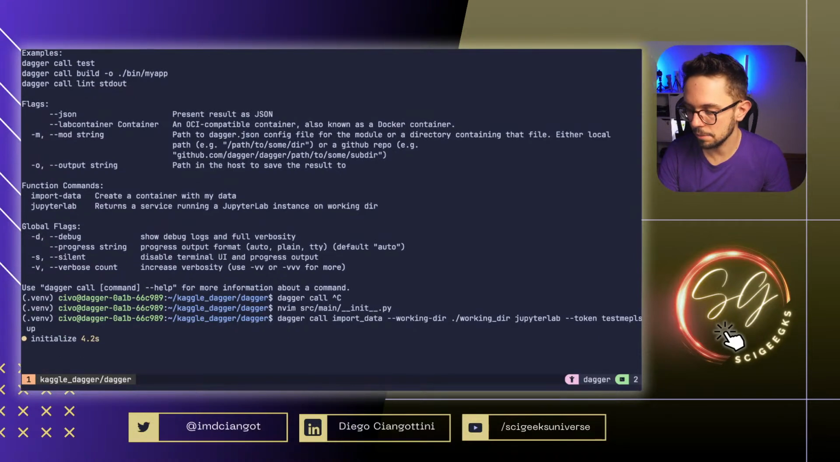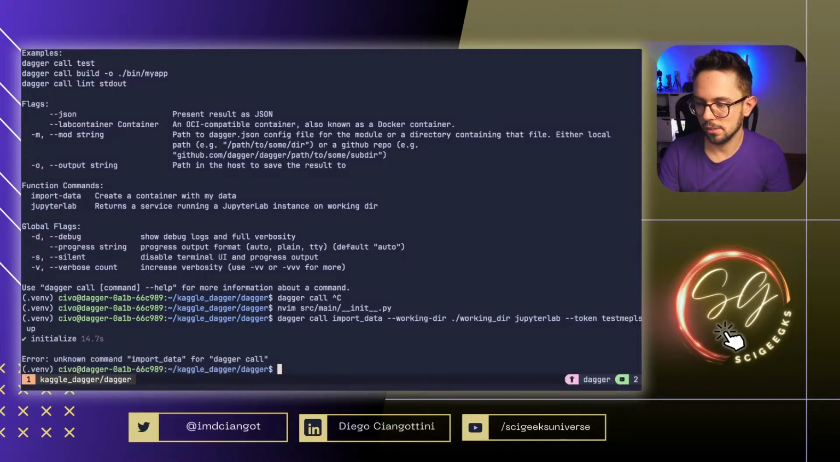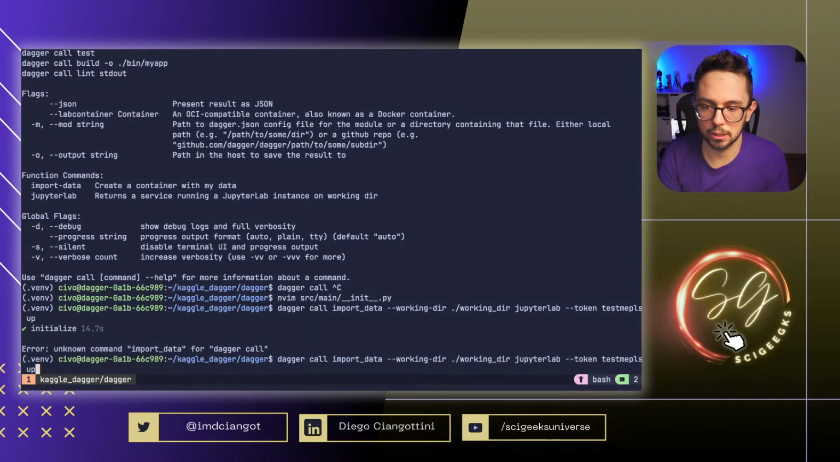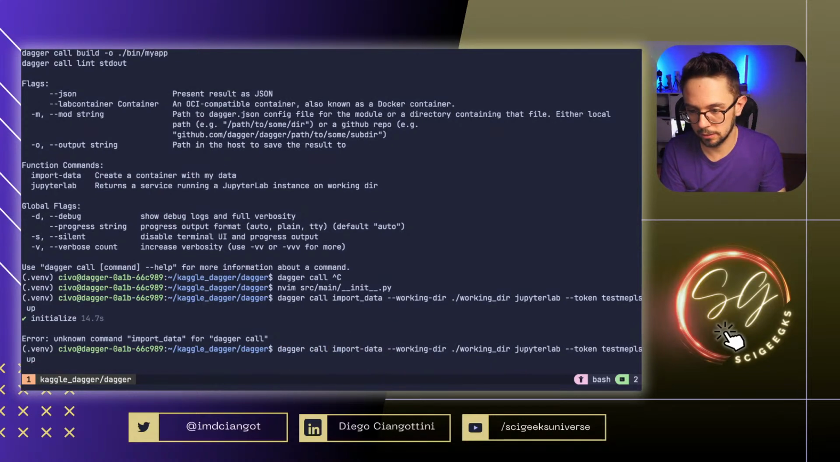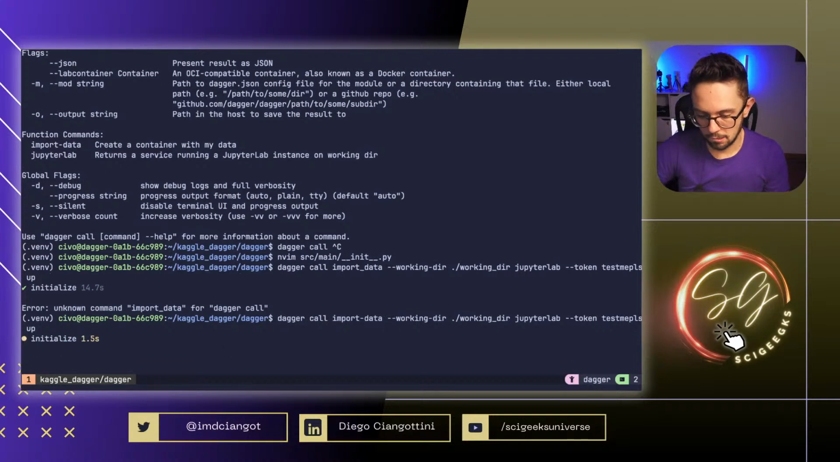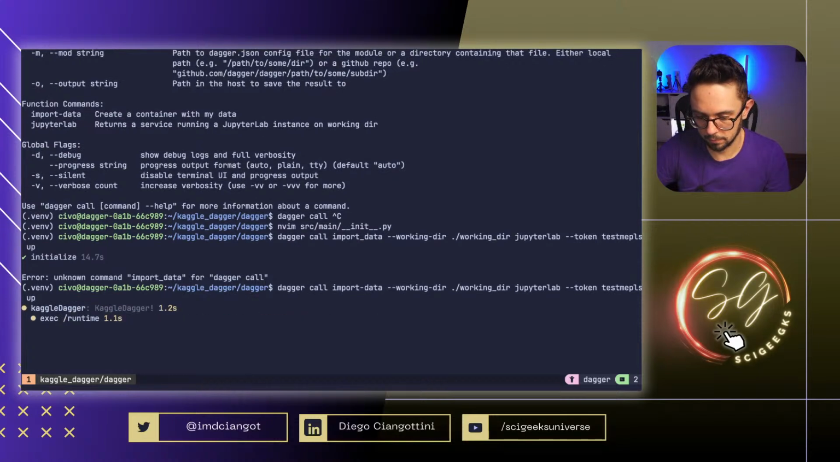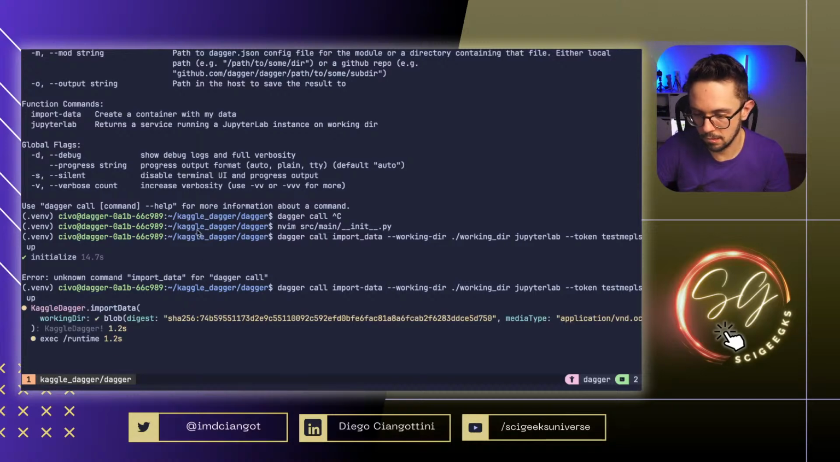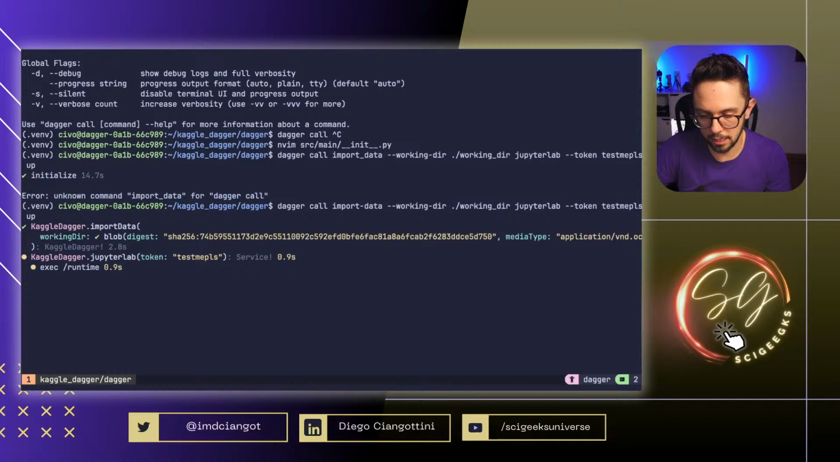Let's see how it goes. Come on. Import data. Right. Not even copying from the prompt. So, yeah. All right.